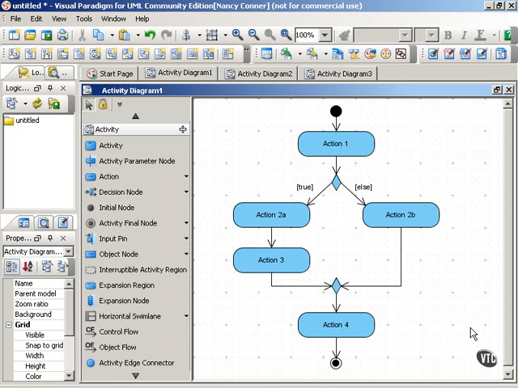A UML activity diagram shows what happens during a process or an operation. Activity diagrams are similar to flowcharts, so if you've worked with flowcharts in the past, you already have the basic idea. You might use an activity diagram to explore a business process, a software process, what happens in an individual use case, or across several use cases.